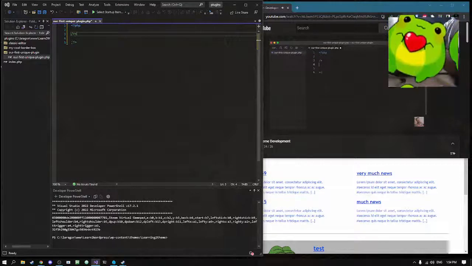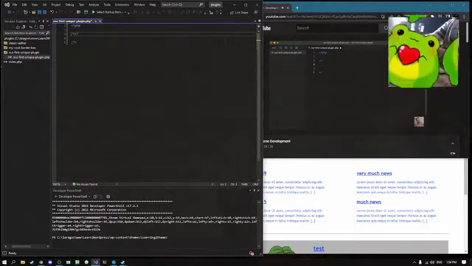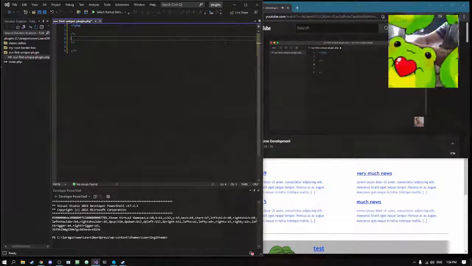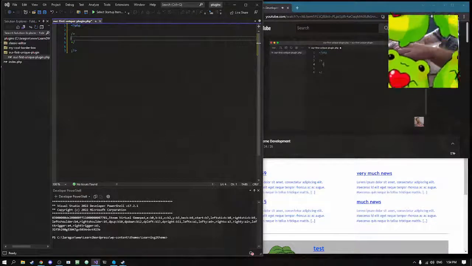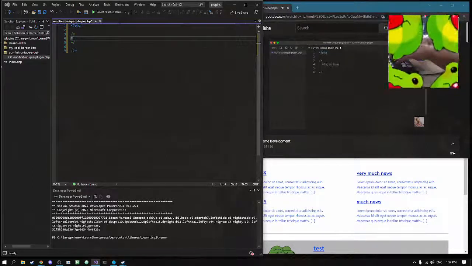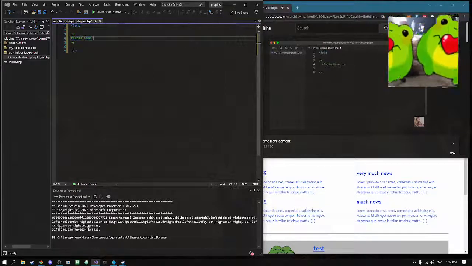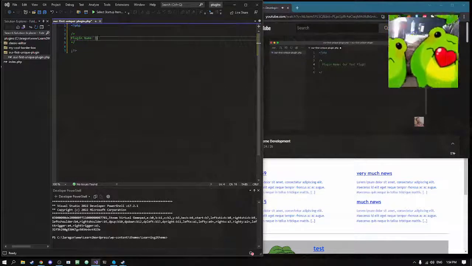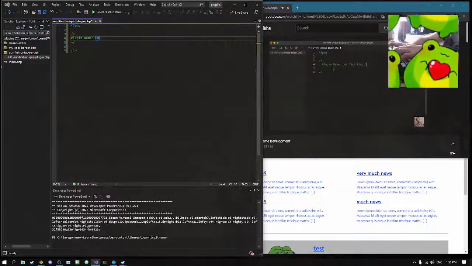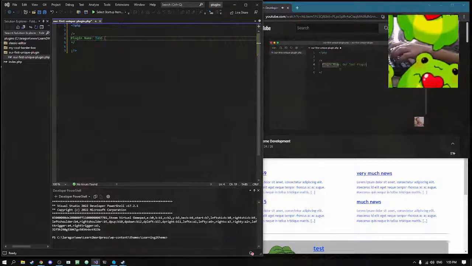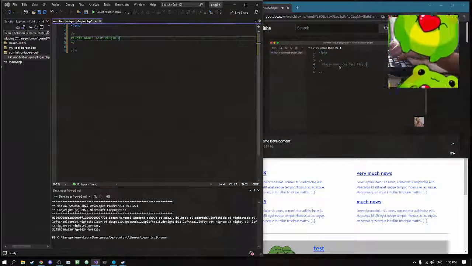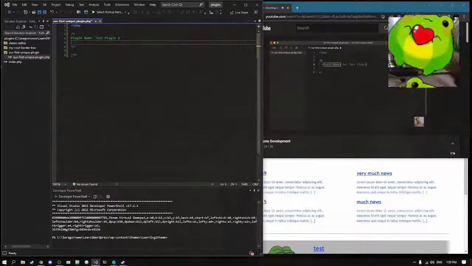Now in between that, right about here, we can just start giving WordPress a little bit of info about our plugin. So we can say plugin name, colon, and then you can name it whatever you want. Let's call it our test plugin. Now, while this can be whatever you want, this does need to be exactly plugin name, right? This is an attribute that WordPress is looking for.